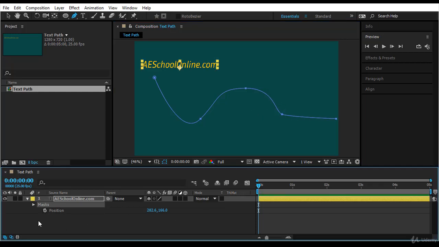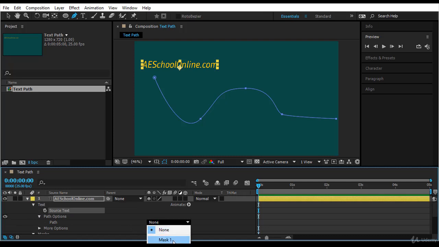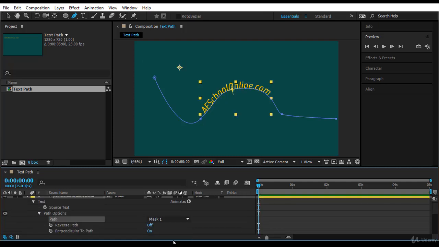And of course you have the position it was appearing. If I twirl down the mask, I have mask 1. Let's go back to our text. If I open text, I will find source text. We worked on that. And we have path options. If I open, see none. Where do I get the path from? I will get it from the mask. Notice none, and I can choose now mask 1 to be the path for this text.